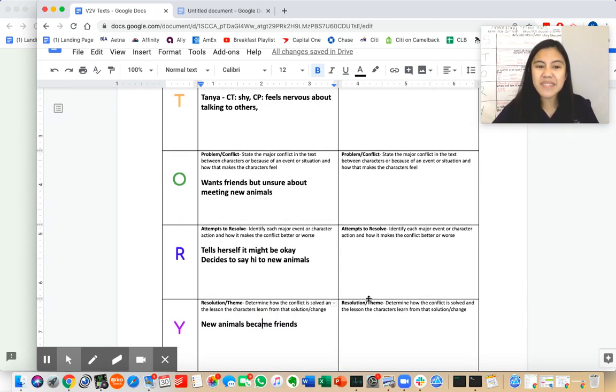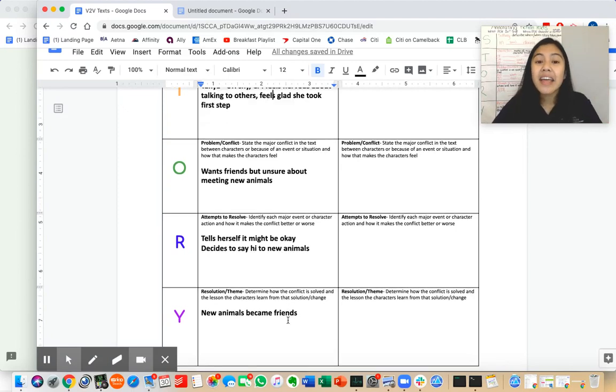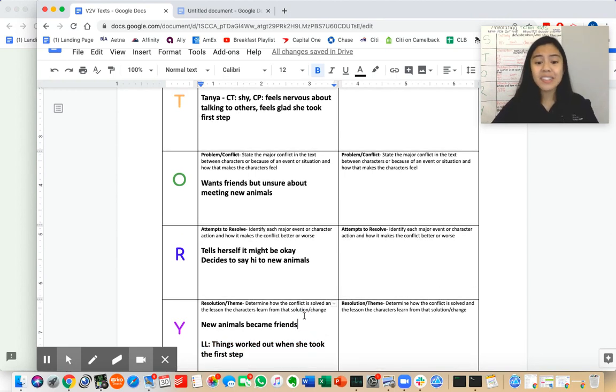And it seems like Tanya's perspective about talking to others changed from the beginning to the end. At first, she was nervous about talking to others, but now she feels glad that she took that first step. ELA Masters, can you tell me, what lesson do you think Tanya learned? Yes, I agree. If you wrote something about how Tanya learned that things worked out well for her when she took that first step, even though it was scary, show me a yes.